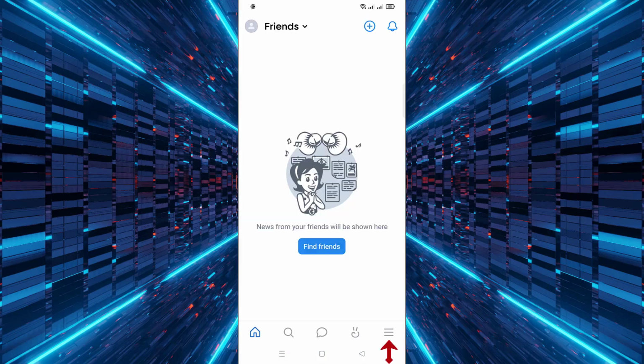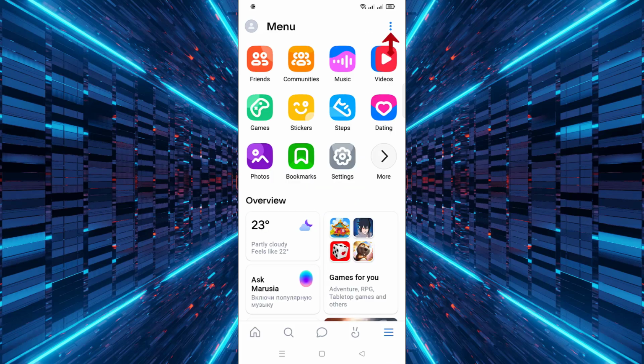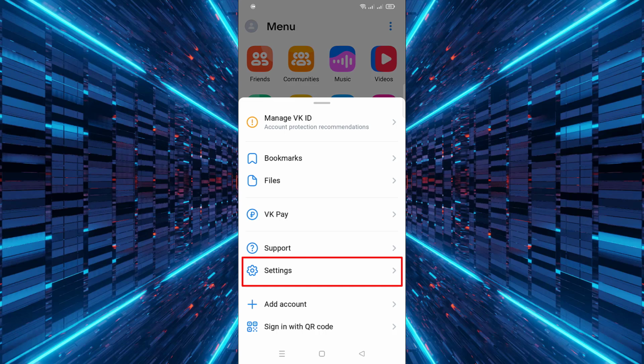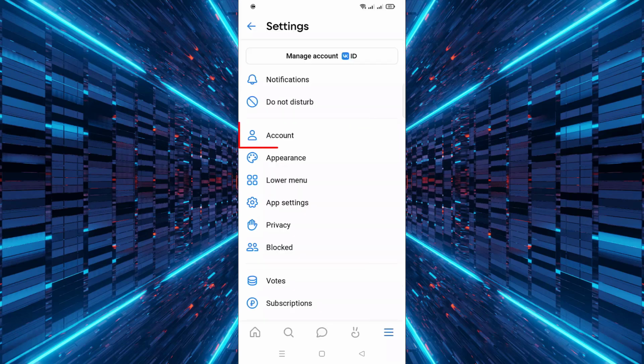Next, look at the bottom right and tap on the three-line menu. Then, in the top right, tap on the three dots to reveal more options. From the menu that appears, select Settings. Once you are in the Settings section, select Account.